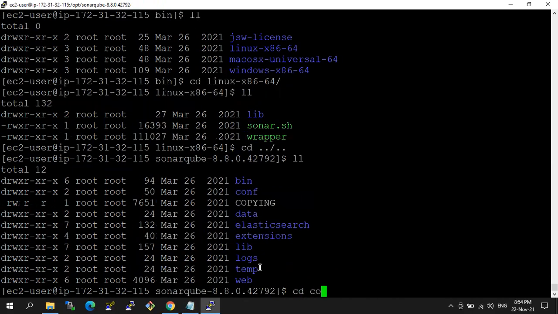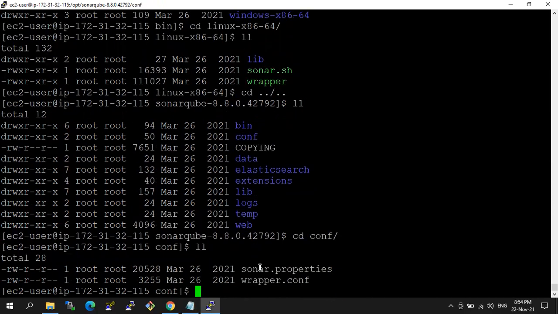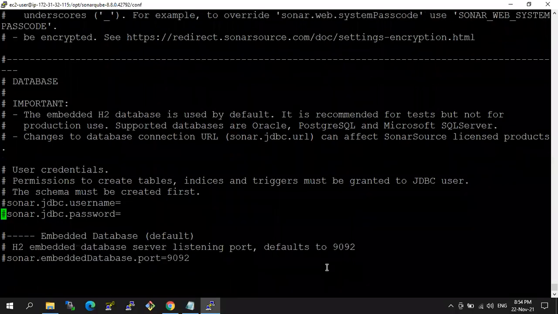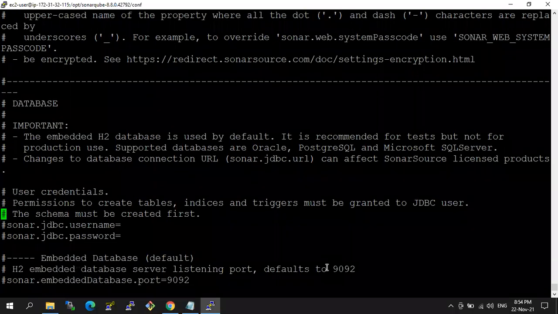The conf folder is the main folder, where you can see the configuration related files. Here is sonar.properties, that is the file you need to edit. You can check the content in the sonar.properties. At the start, if you read it for better understanding, everything is documented here.